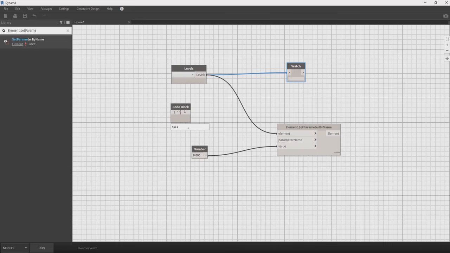And then I'll add the parameter name as elevation. And then connect it to the parameter name input, the element node, and then click run. I'll change the number to 4000.